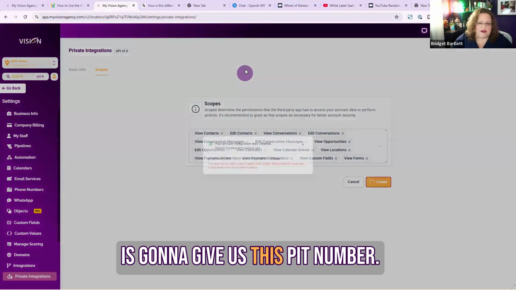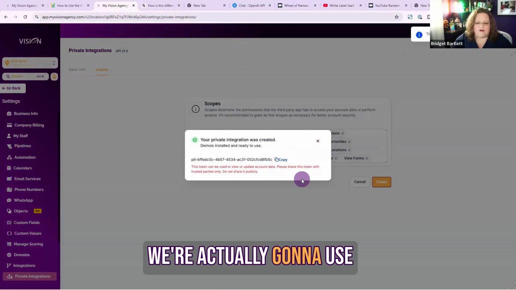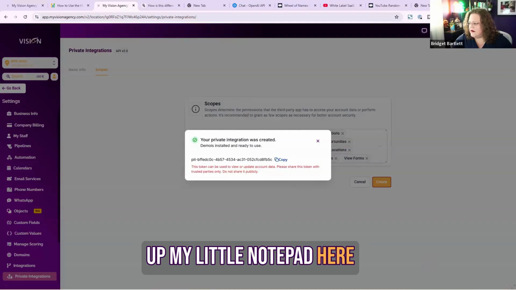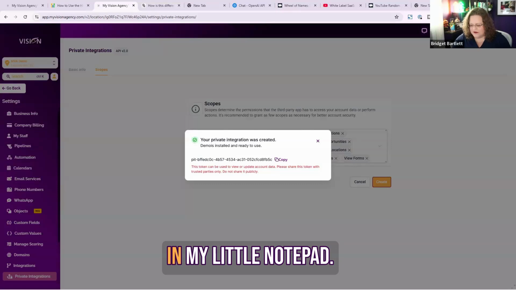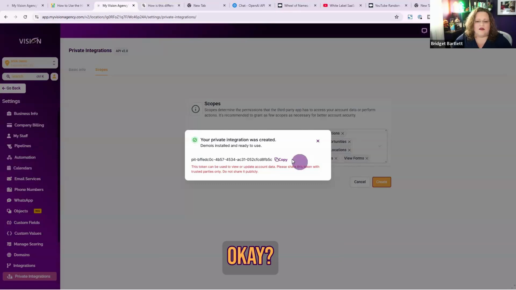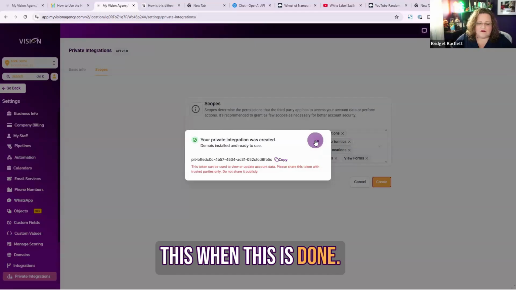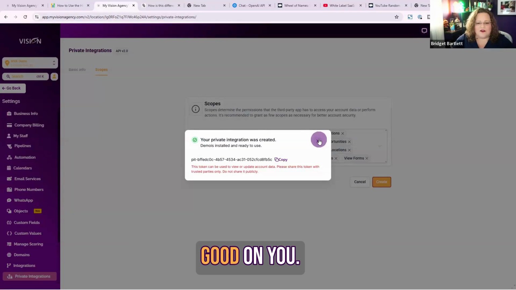Now it is going to give us this PIT number, and we do want to copy this. Okay, we're actually going to use this in several places. I'm going to go ahead and pull up my little notepad here, and let me paste this in my little notepad. Okay, you do need to keep that. All right, so I'm going to delete this when this is done. So if anybody's watching the replay thinking they're going to hack my account, good on you.